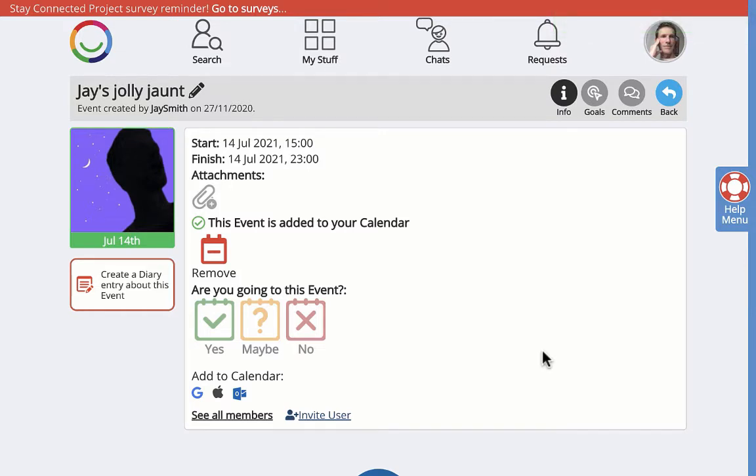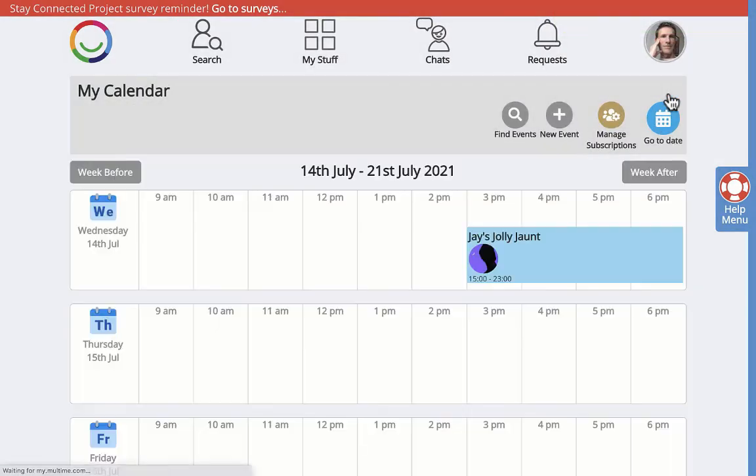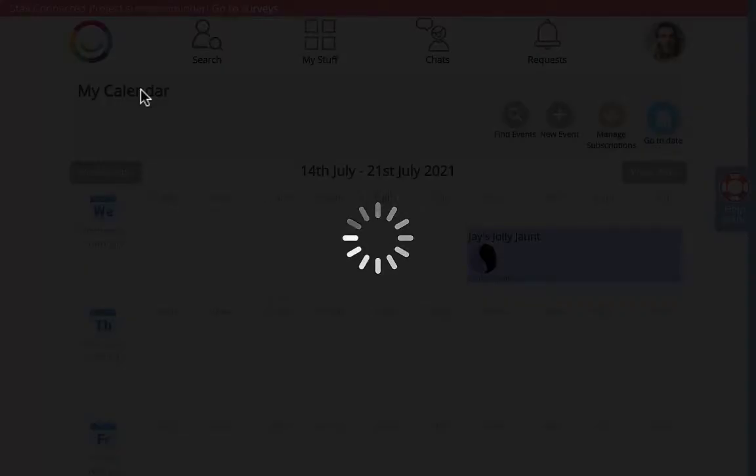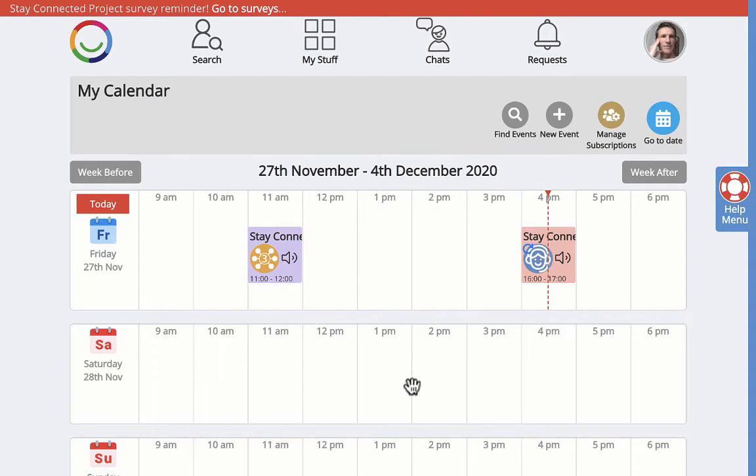Okay, now click on the blue Back button. And here we are back in the calendar. Oh, hang on, we're still in July. Click on My Calendar to get back to today. Now we're going to add a second event.